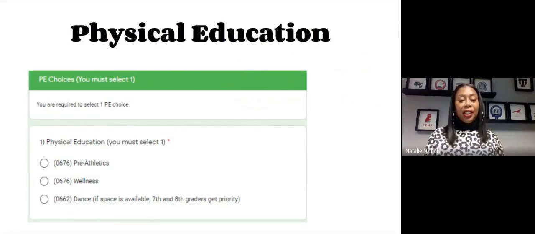In physical education, you will have 3 choices. Your student can either sign up for pre-athletics, wellness, or dance. One of the things to know is that a lot of students really love dance. We have great teachers, so oftentimes there is not space available for our 6th graders. We also have wellness, which is our regular PE class, and we have pre-athletics. In 6th grade, students are not allowed to be in athletics, so we have the pre-athletics class, which is a PE class where they rotate through all the different athletic activities that they can take part in.